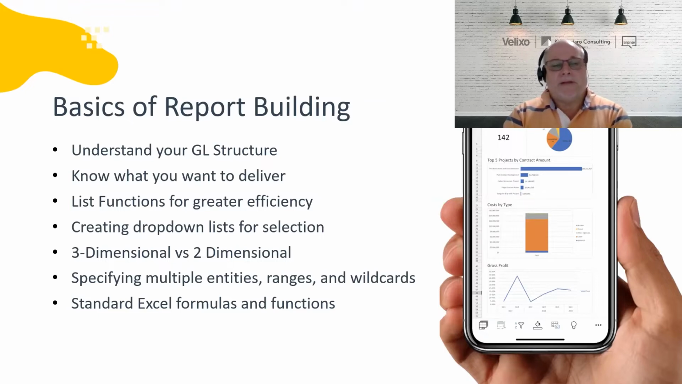Remembering that Velixo is an Excel-based tool. So because it's Excel-based, you can use multiple entries or entities, doesn't really matter, multiple ranges. You've got the concept of wildcards. So a question mark means anything in that cell at that point. An asterisk means anything in that range. And combining those things together, combining your standard functions out of Excel enables you to just be that much more efficient as well. You don't have to go back and change something. You can do it for a range.